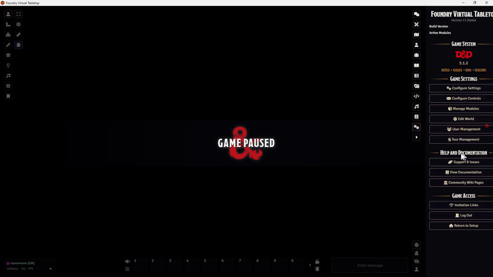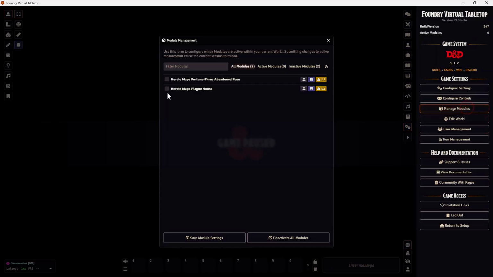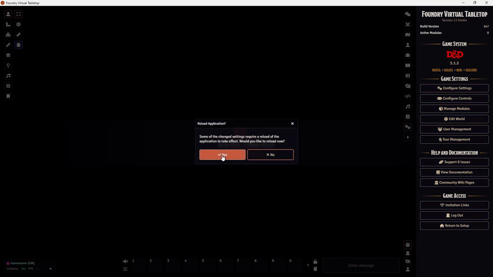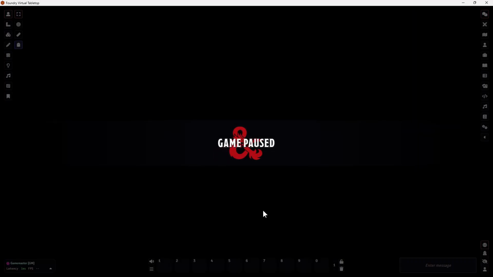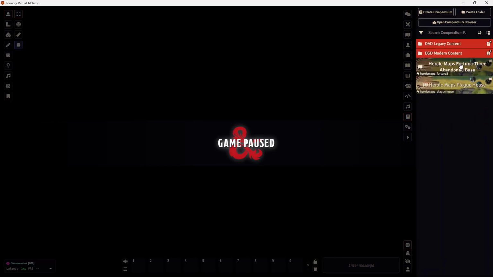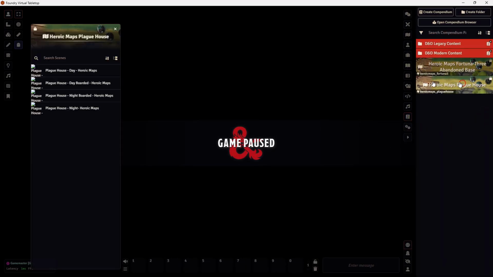And now within the module, manage modules, we can open those two modules there. Save the module settings. Foundry is going to want you to restart to reload those modules. And now that it's come up, we have our various maps, there are two map modules that have actually been installed here.